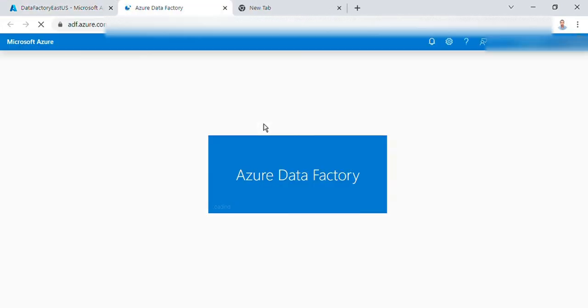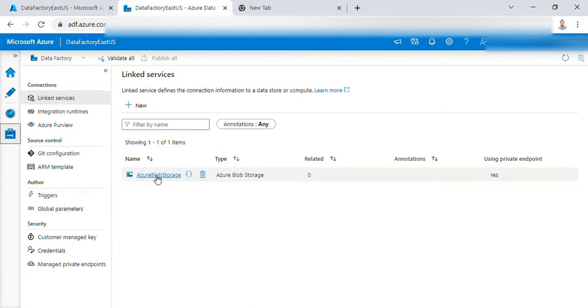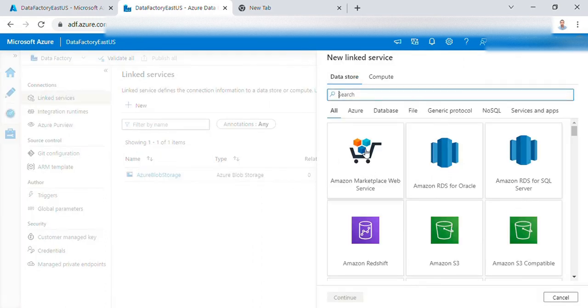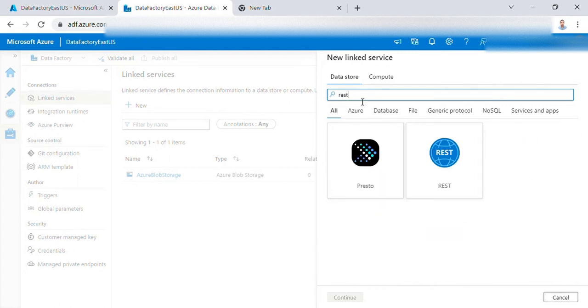To start with, we will first create the linked services. I have already created the linked service to connect to the blob storage. I will create the linked service for reading the API. For reading an API, we can have REST or HTTP. But when we use REST, it expects only JSON format. For CSV, we have to use HTTP.